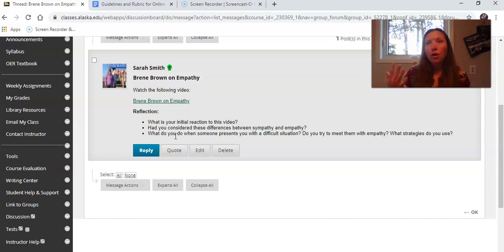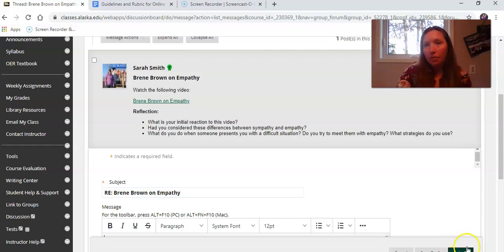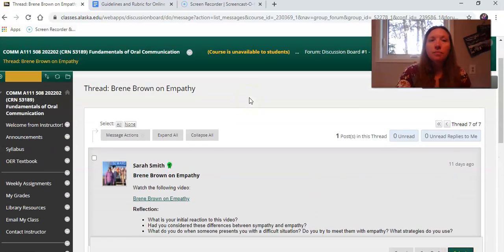So I want you to go whatever direction feels comfortable for you when you are responding to these prompts. This is just an idea of what you could talk about within your responses. In order to respond, you would just click reply, type in your response, and then there is a submit button at the bottom to click.